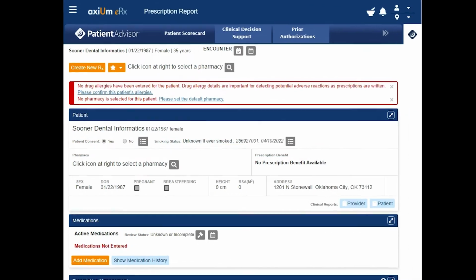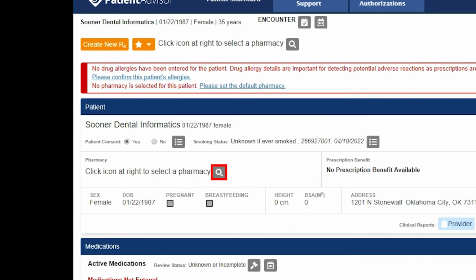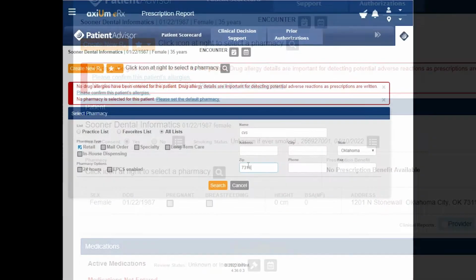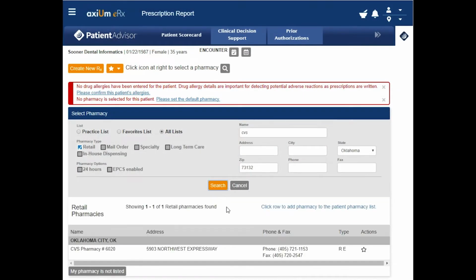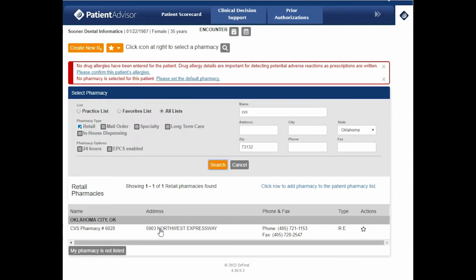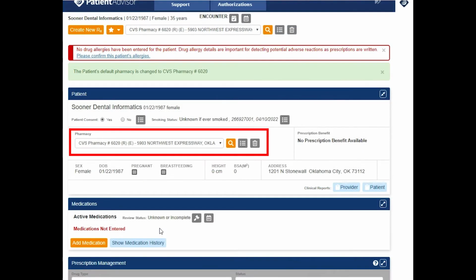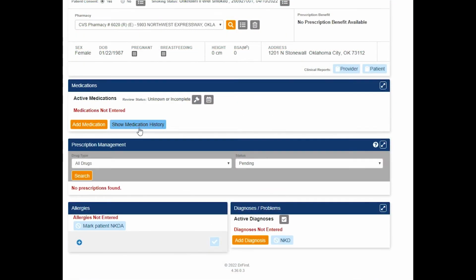If you need to update your patient's pharmacy, click on the magnifying glass in the pharmacy field. You would enter the search criteria for the pharmacy you need. Click Search. Click on the pharmacy to select it. The patient's pharmacy is now updated. Next, we will update the patient's current medications.